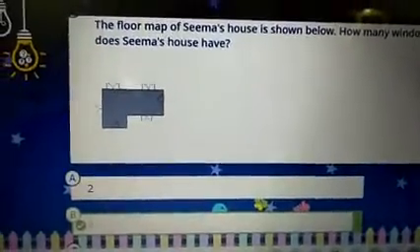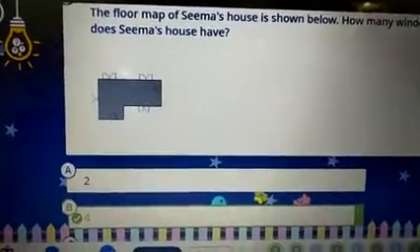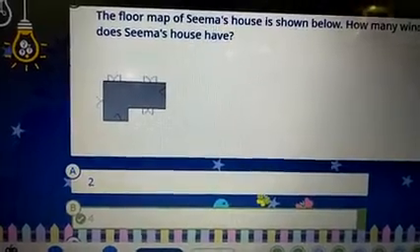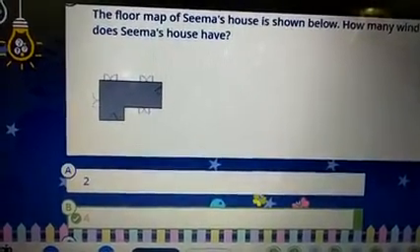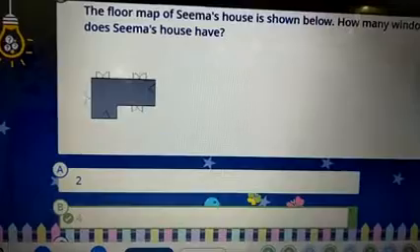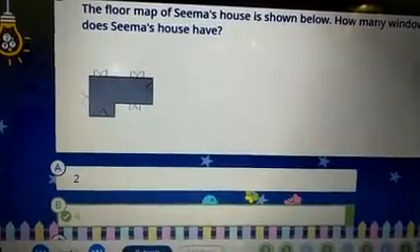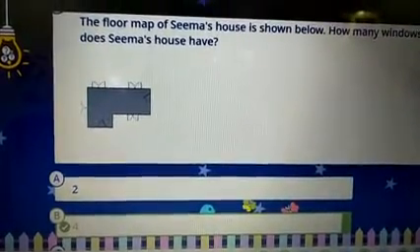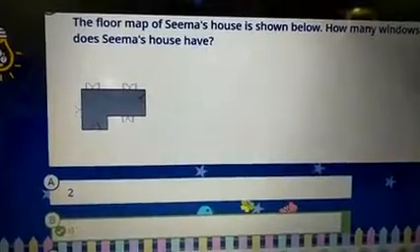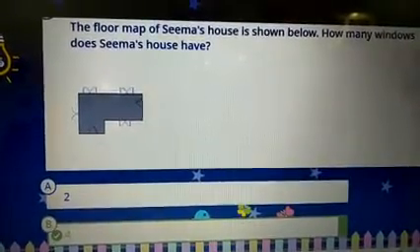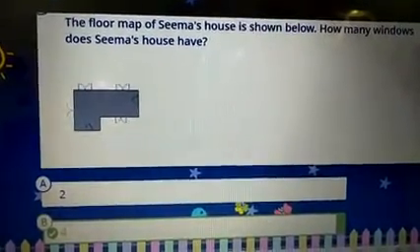Children, in this session, we all learned about the floor map under the chapter boxes and sketches. In your book, so many exercises are there. You try to complete that, children, and take a snap and send it to me for correction, children.